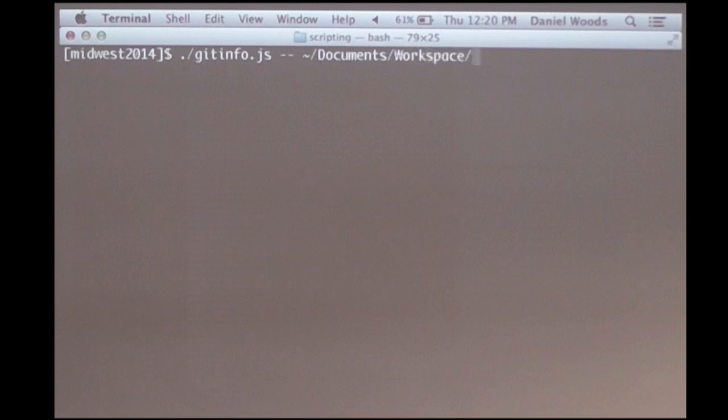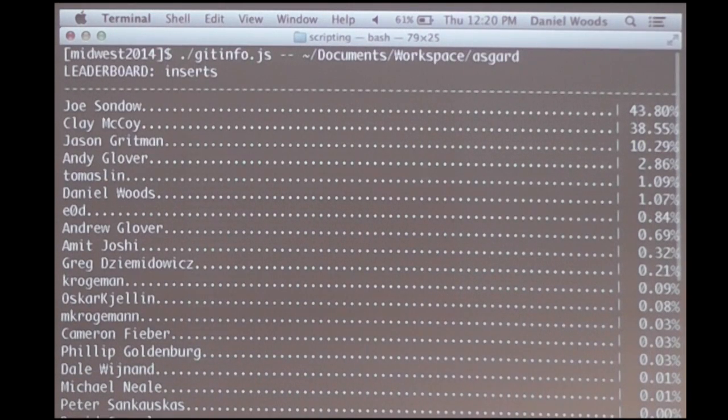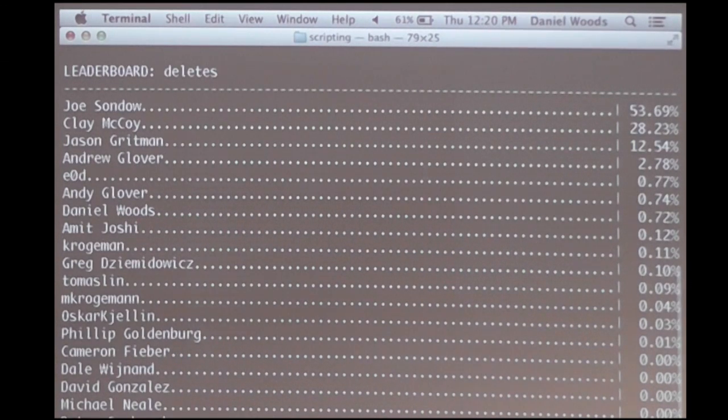So I can say, I want to know the Git info for Asgard. And we'll see it prints out some of the leaderboard for deletes and inserts, etc. It's just kind of a fun little toy, right? But basically showing that scripting capability on the server side. You can do very robust stuff with this, as you can imagine.